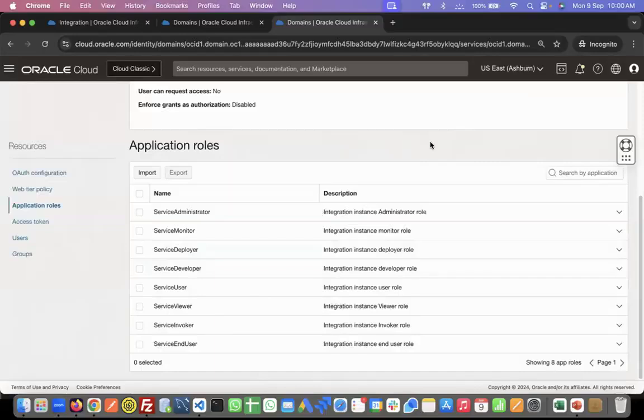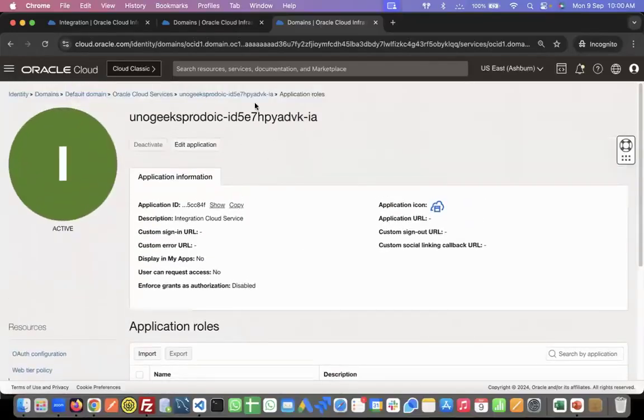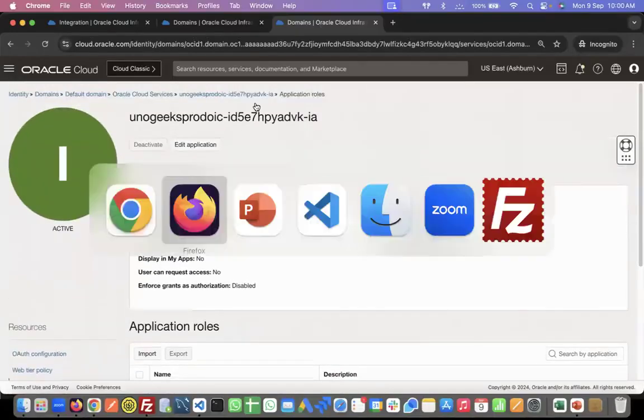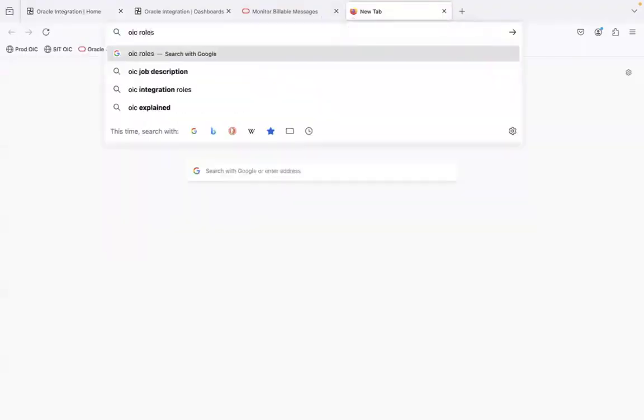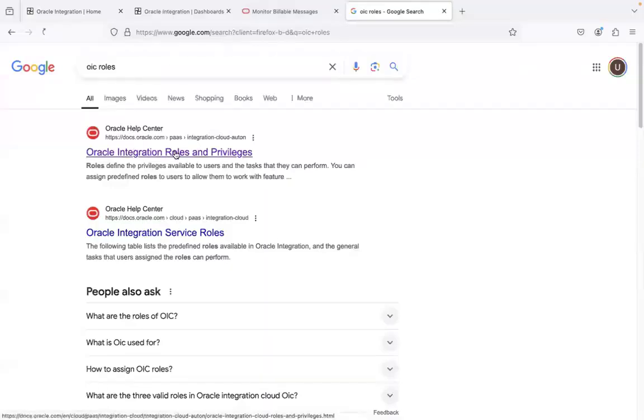So if you create a VBCS application, a custom web app, and let's say you have 3,000 employees and they have to use that VBCS application, to those users you would be assigning a service end user role so that they can just access the VBCS application as an end user. So depending on what exactly the user is supposed to do in that OIC instance, you would be given access to it. And again, as usual, if you want to delve deep into the roles, you just have to go to Google, type in OIC roles.